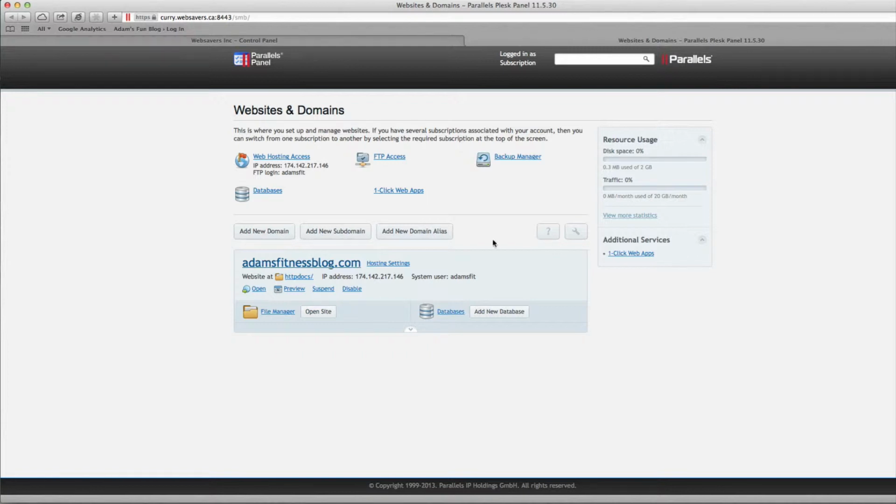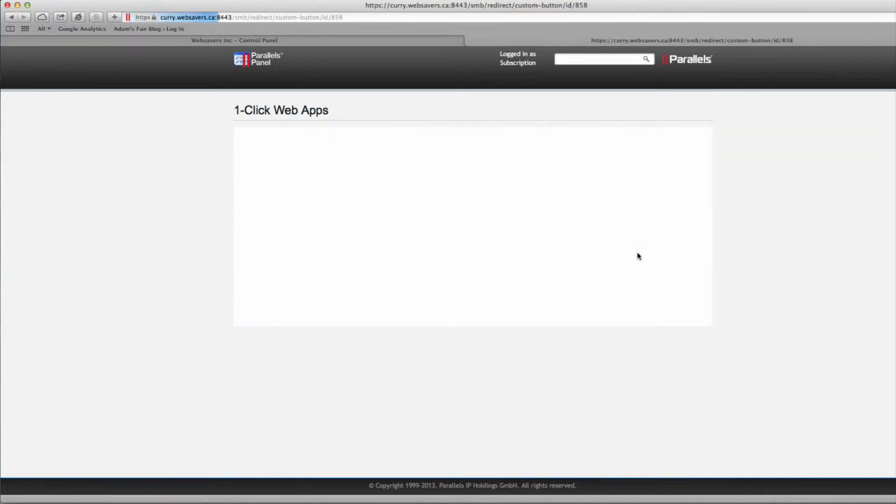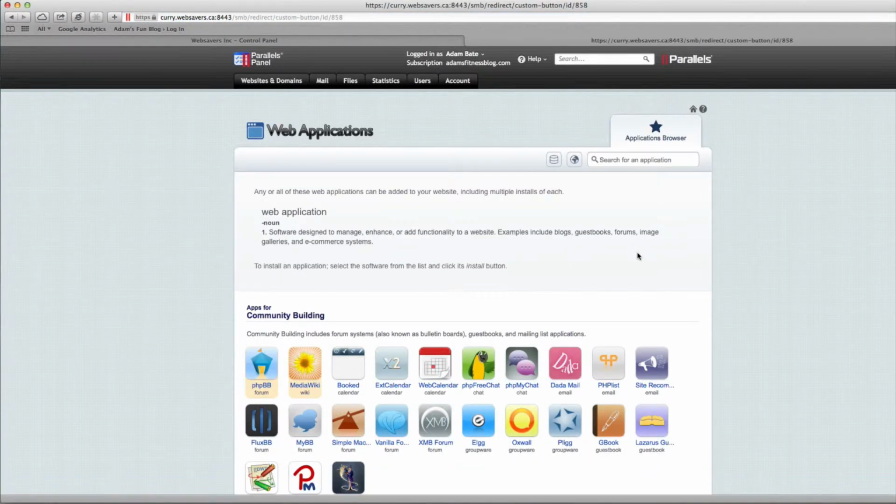Once you're inside here, you'll see a list of your domains. It'll probably just be the one, so you can see adamsfitnessblog.com is ready to rock and roll in there. Over to the right, what we want to do is click on the one-click web apps, and you'll see a list of applications we can install on our website in as easy as 1 or 2 clicks, basically.